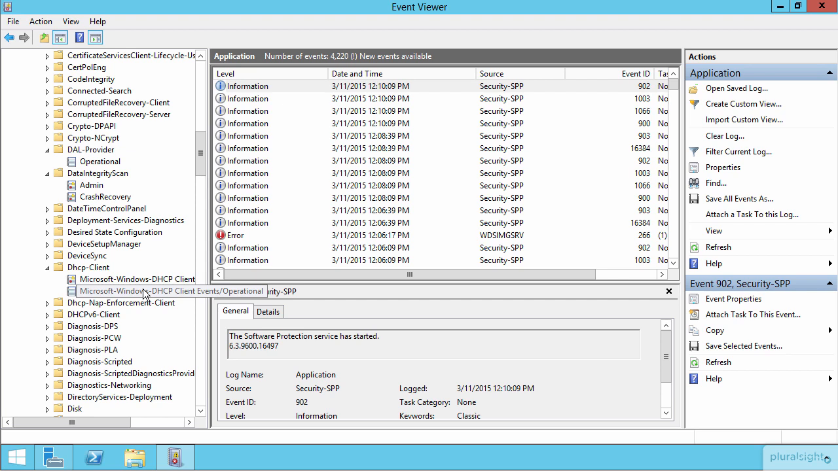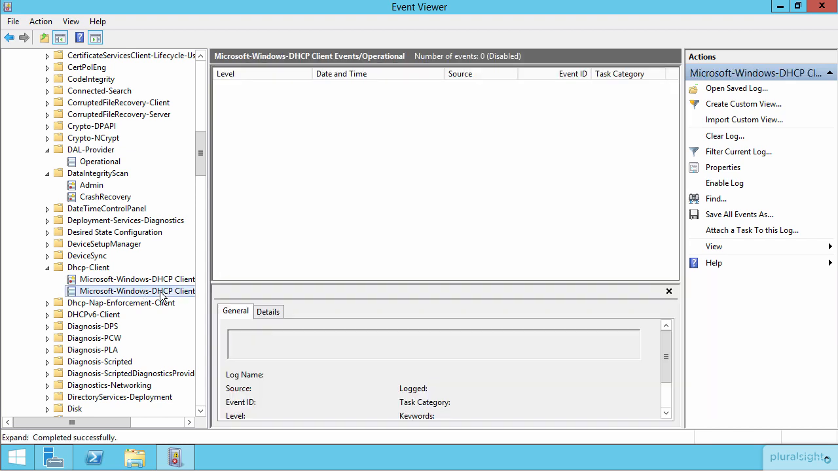Now, the biggest difference here is that your admin events are your higher order events. DHCP client isn't working today. As opposed to over on the operational side, these would be the more trace-oriented events. They're very specific things. And in many cases, the operational events often don't include any information at all unless you turn them on.